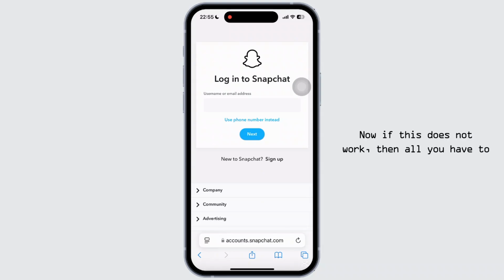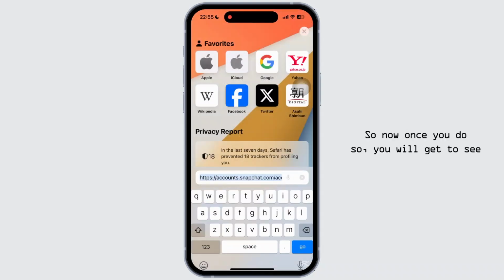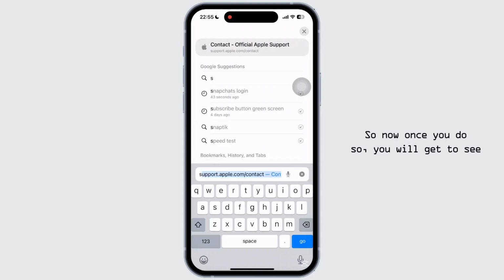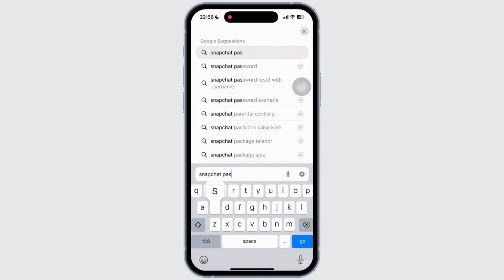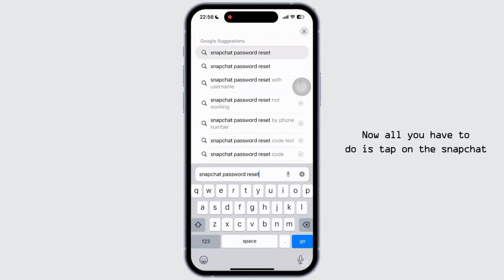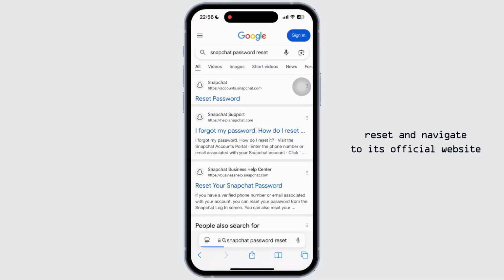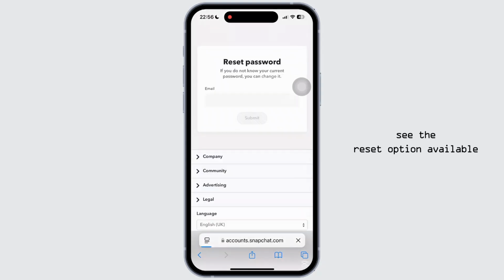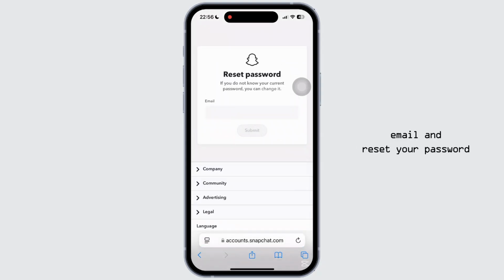Now, if this does not work, then tap on the search address bar again and simply type down Snapchat reset password and hit enter and search for it. So now, once you do so, you will get to see options available on your screen. Now tap on this Snapchat reset and navigate to its official website. And there you will get to see the reset option available. Simply type down your email and reset your password.